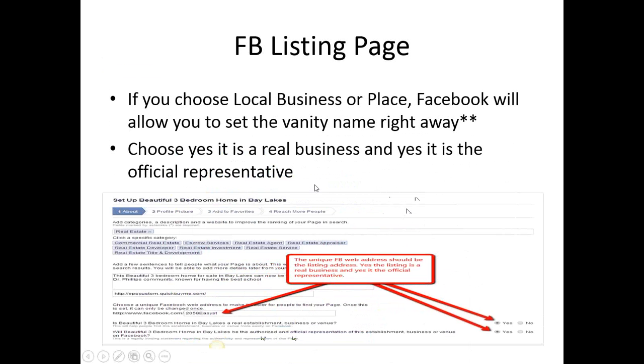Okay? The next step, if you choose local business or place, Facebook is going to allow you to set up a vanity name right away. If you use the other options, you typically have to get 25 likes on your page before you can do the vanity name. And all you're going to do for your vanity name is you're going to give it the facebook.com/ and I always use the address of the property.